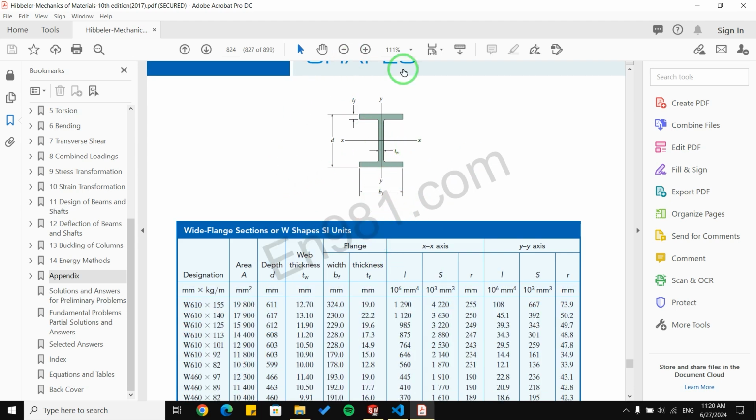So to sketch this beam or edit it, we need 4 different parameters, as we can name them, such as D, TF, TW, and BF.